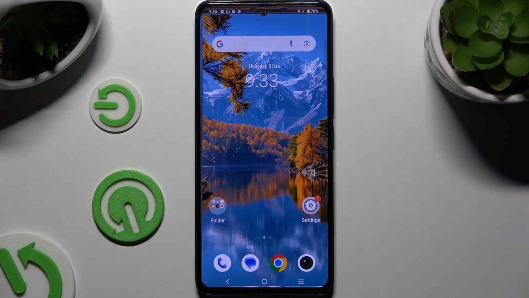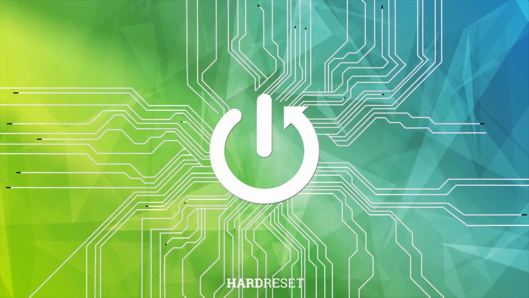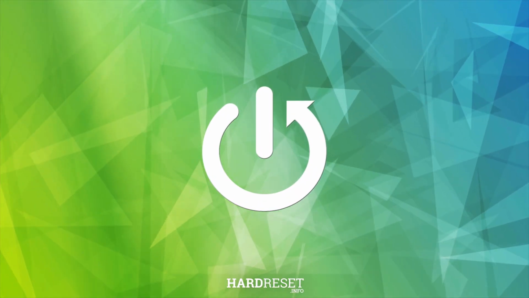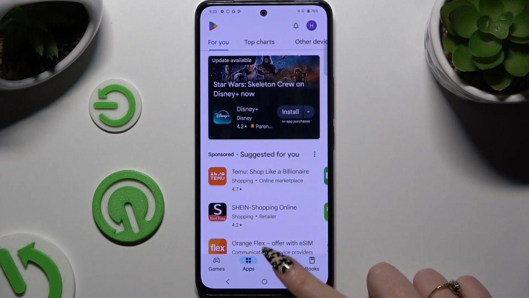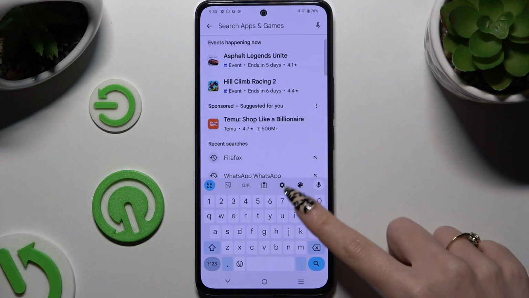In front of me is VIVO V40 SE, and today I would like to show you how you can apply Apple layout on this Android. Begin by opening Play Store and downloading Launcher OS app from Launcher Studio.